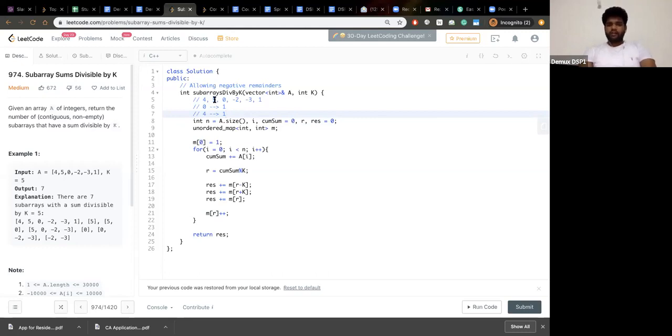Now I move on and I am here. So my result is still 0. Now I am here. The cumulative sum is 9. 9 modulo 5 is 4 again. So now I am looking for 4 minus 5, which is -1, 4, and 4 plus 5. For -1, I don't have anything in the map. For 4, I have 1, so my result increments by 1. And for 4 plus 5, I don't have anything. So my total result becomes 1.